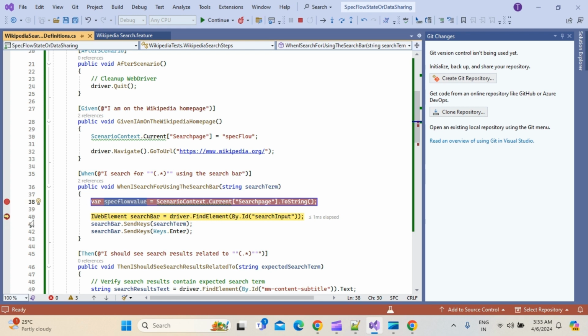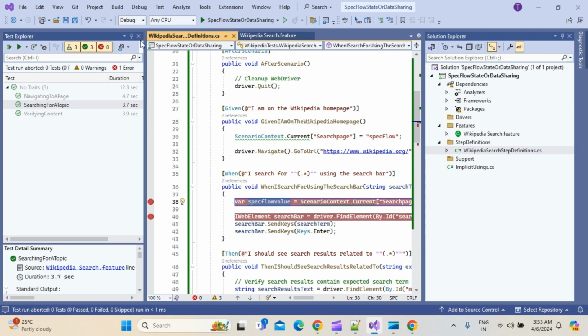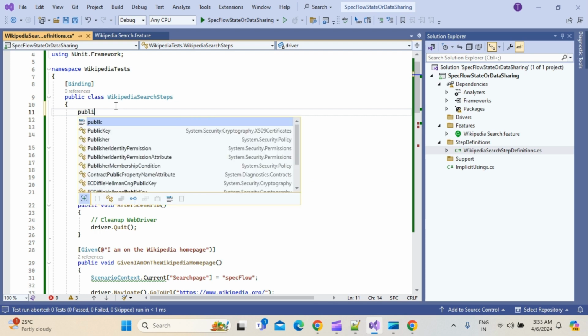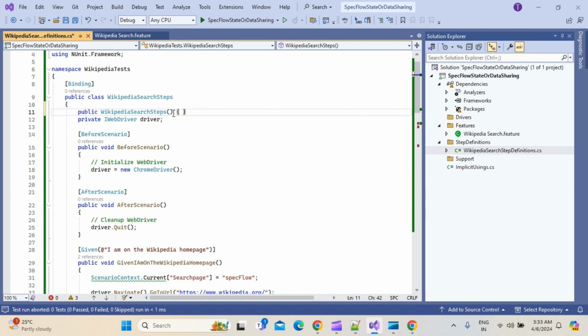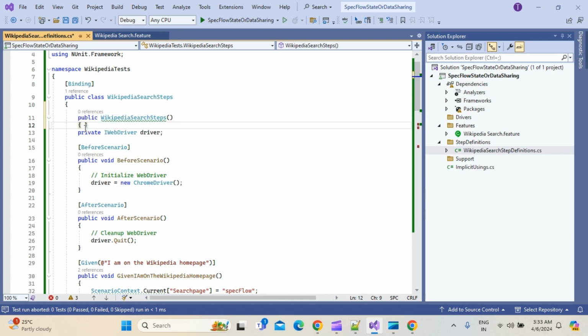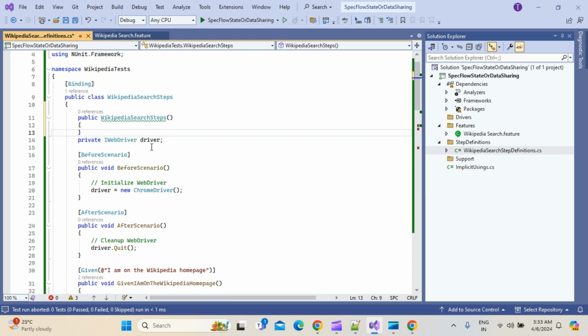Now we will go next and see how we can use injection, or dependency injection, to persist the data. To do that, we need to create a constructor for this particular step definition class. So we will put public, and the step definition I just created has no constructor as of now.